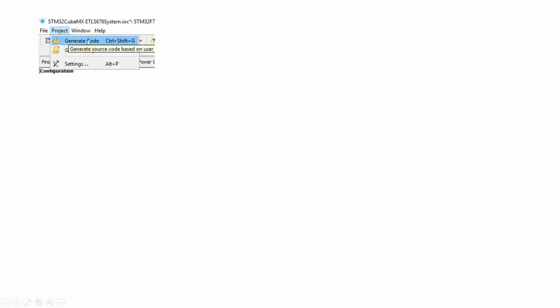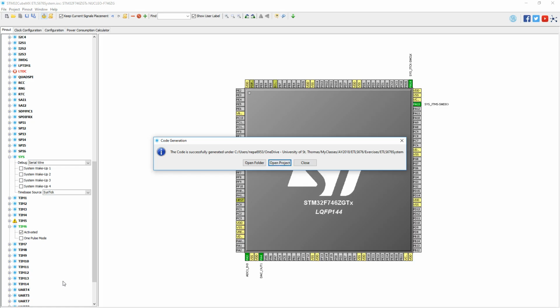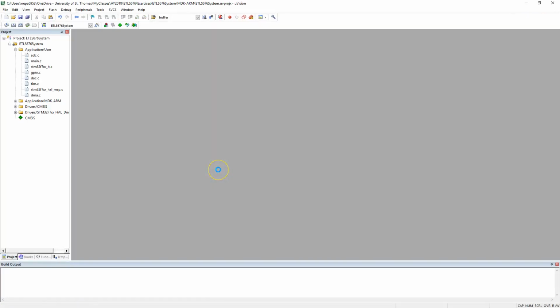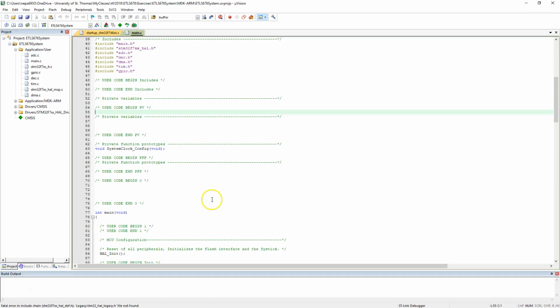And basically generate my code. Once the code is generated, it'll ask me to go and open up a project on Keil MicroVision. So let's do that. So let me go and open up my Keil MicroVision. All right, so open up my Keil MicroVision project. So here it is. It's coming up. All right, so let's take a look at this particular project.